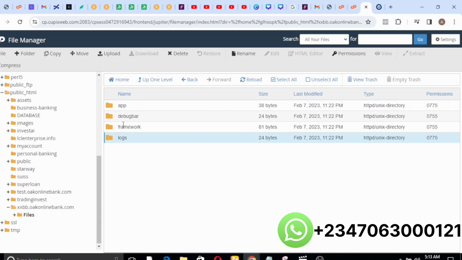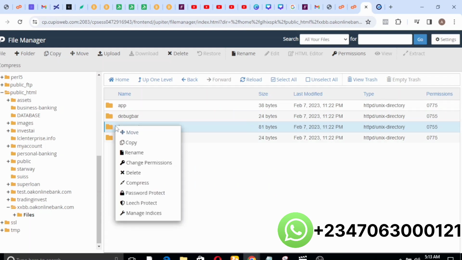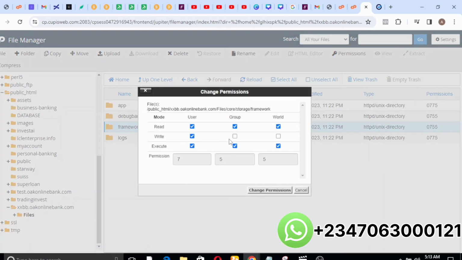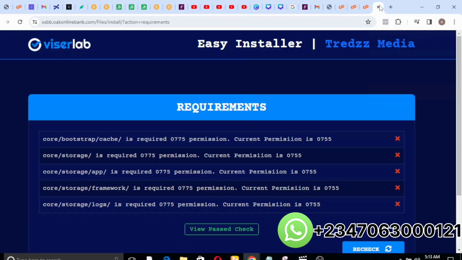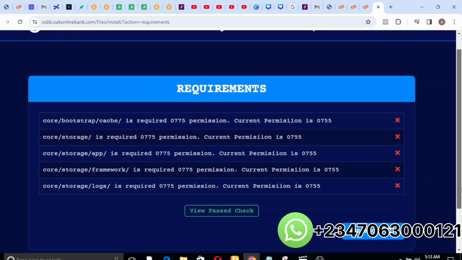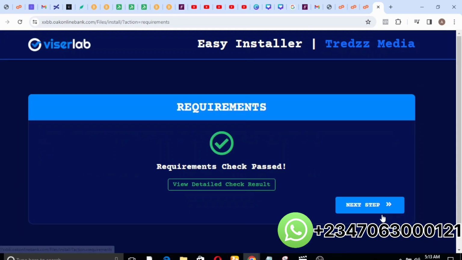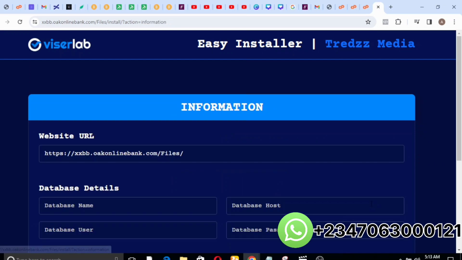Change permission for the framework. We also need to change permission for that. Then tick this right here, then click on change permission. Alright, so let's reload this. You can see it has a console, this stuff, but let's recheck to see if we have enabled all these. You can see requirements check pass. We have successfully enabled this.